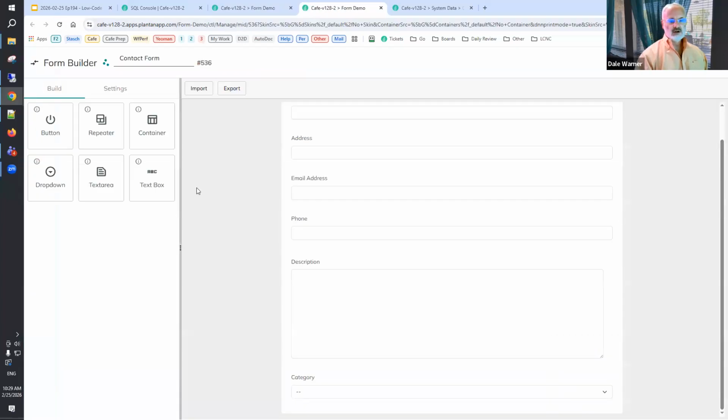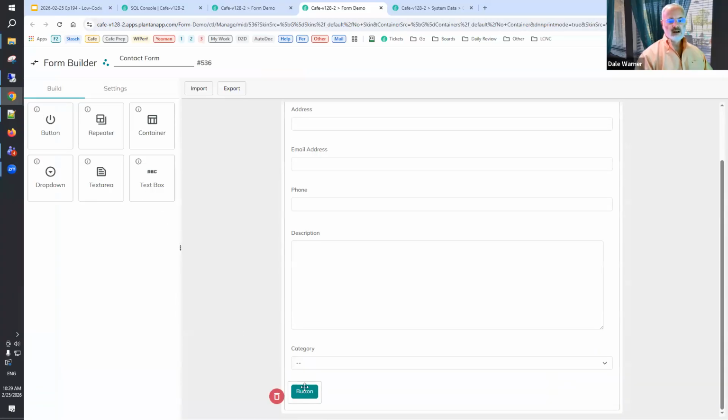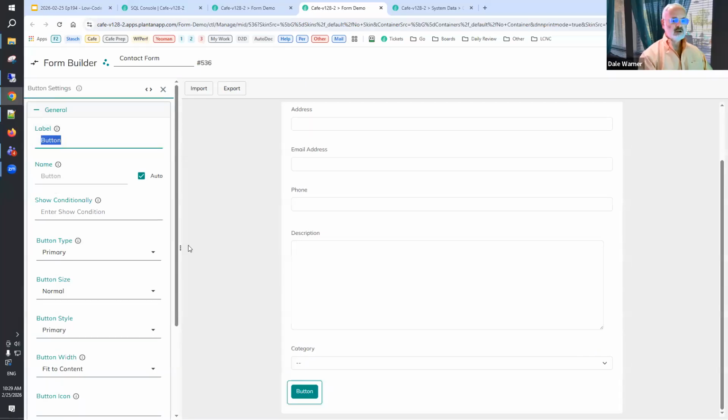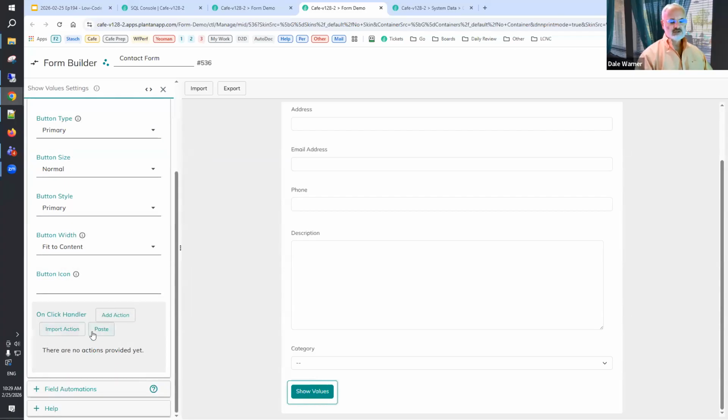As a developer, there's a technique. Let's start with buttons. I often put a button on my forms that reveals all the values that are present on a form. And for example, this is just a debugging button, and I would call it something like show values. And in the actions, we'll add an action that will take everything that's being returned by the form and put that into a token, and then we'll display the token for us to examine.